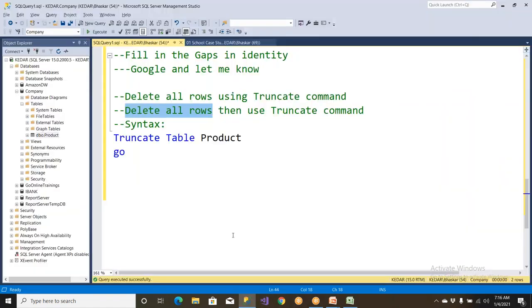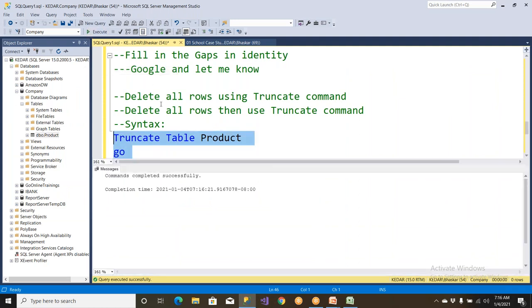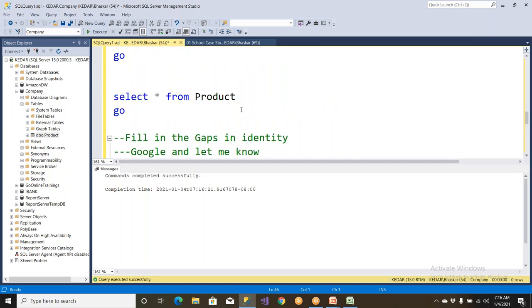Clear, guys? It's a very, very important command, guys. Truncate means it's going to be resetting, but that is not the important point. The important point is that the truncate command is faster, because it is a non-logged operation, and you cannot roll it back. These three points are important. Clear? Yeah.